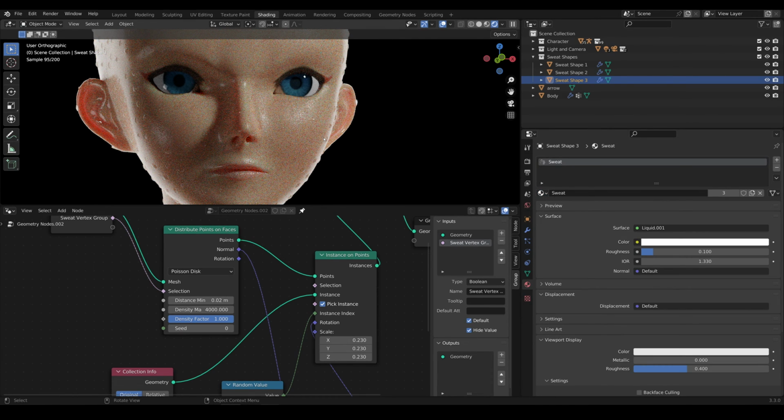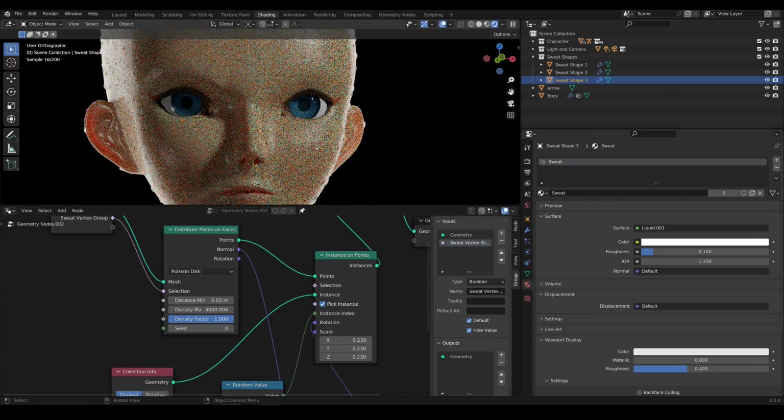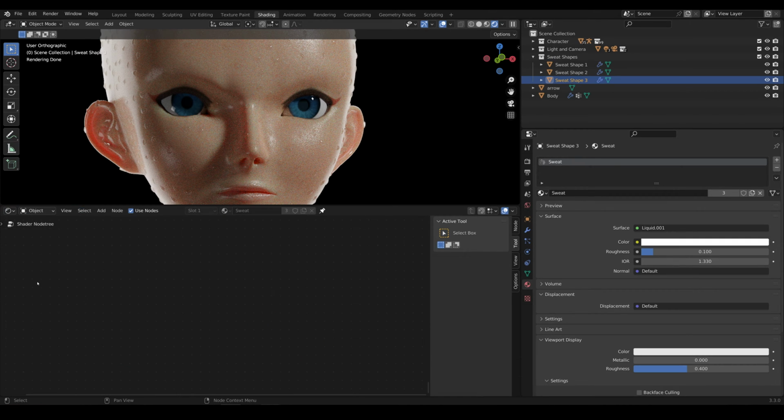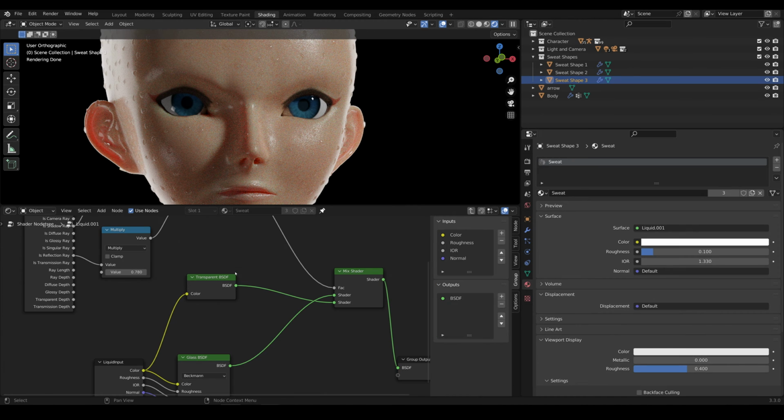Okay, so we'll go over the material in a bit, but now you can see the beads showing up on the skin here, right? So it's very easy to see here. And then you can see the specular highlights over here. Now, if we take a look at the material itself, go to the shader editor right here. And I did this a long time ago. I did a lot of looking on the internet to figure out how to do this. So you're going to see some weirdness here.